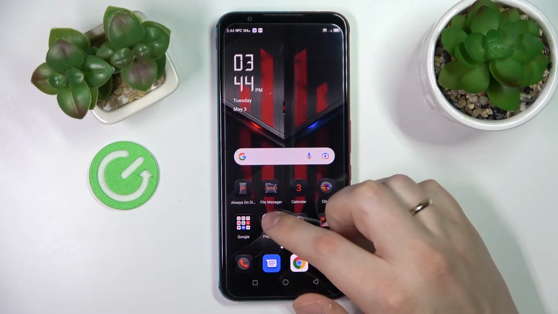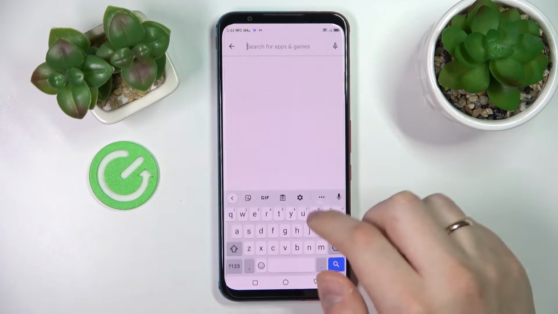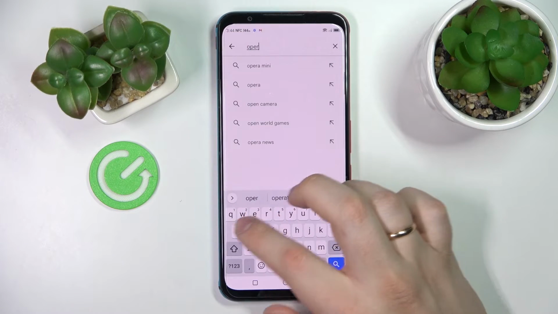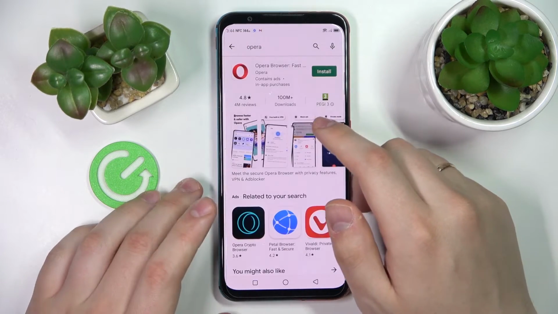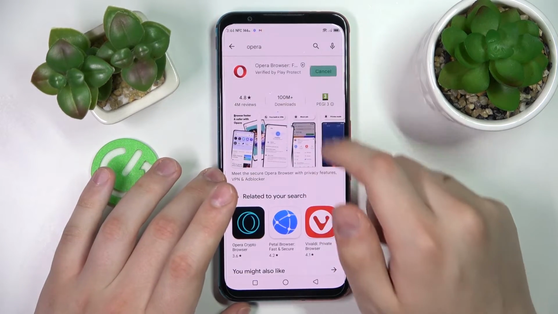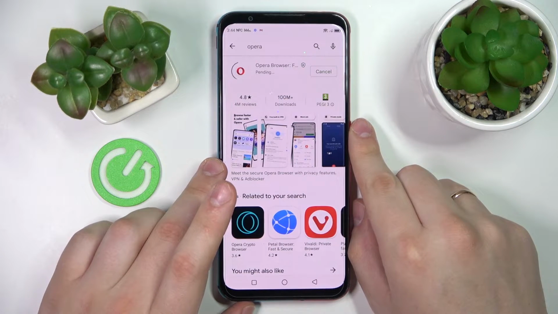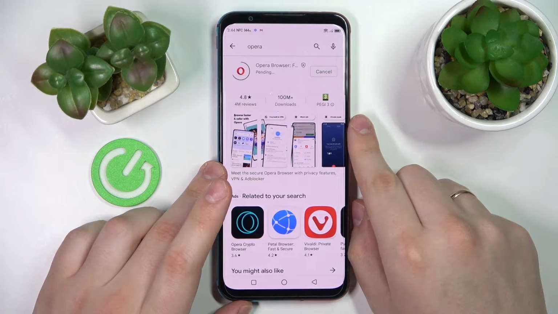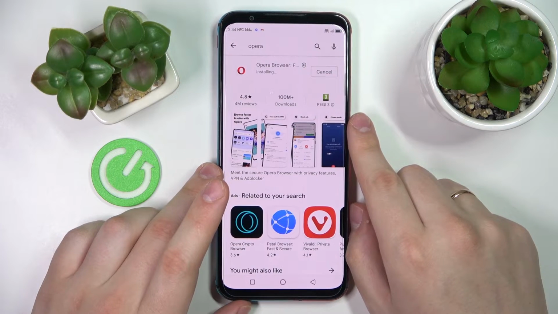So first of all, locate the Play Store app, then open it, hit the search bar, type in Opera, and in front of the needed app icon just tap on the install button. Wait for the app to get downloaded and installed. It will not take a lot of time, no more than a few seconds, as you can see.